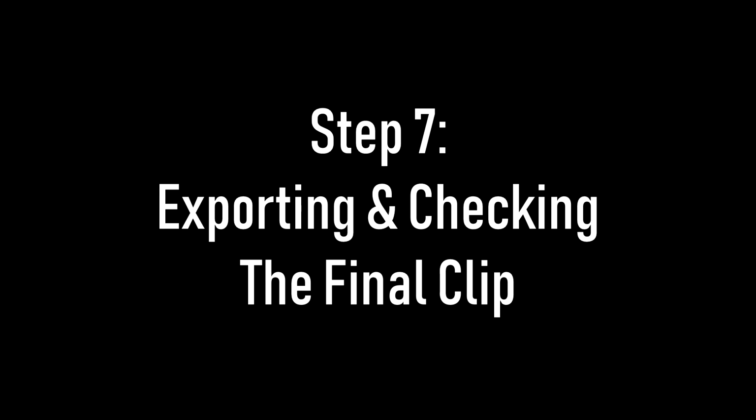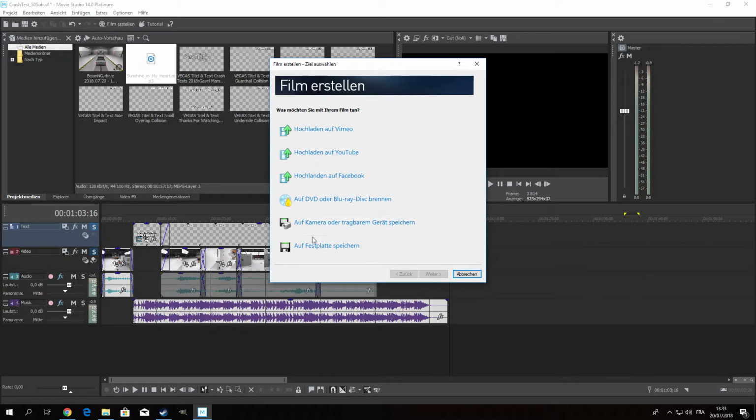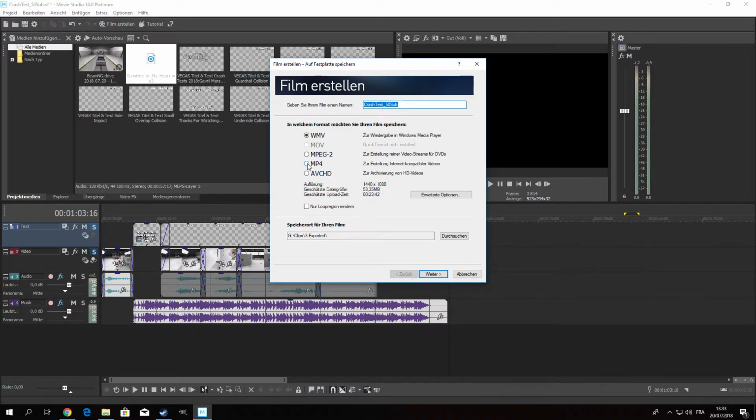Step 7. Exporting and checking the final clip. Once the clip is okay, I export it as MP4 file to my HDD. Sorry for the mess, my Windows is in French, tools are in German and the game is in English. Here I enter the name of the file to export, and double check all the options. I could upload it directly to YouTube using this tool, but I need to check the final product first.